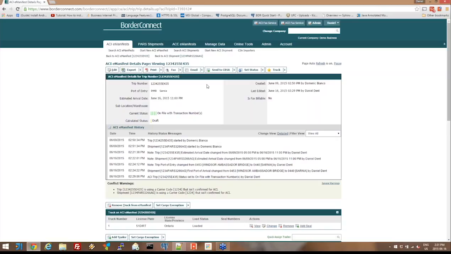One of the nice things about BorderConnect is that everything works in a very simple, consistent manner. We really design the software so that once you learn how it works in one area, you understand how it should work in all areas. So if you're familiar with how ACI eManifests work, we expect you to be able to jump into ACE with a very, very low learning curve.